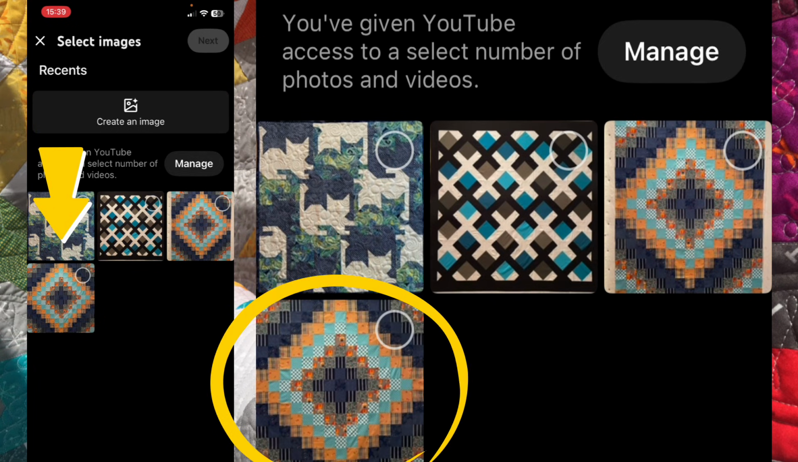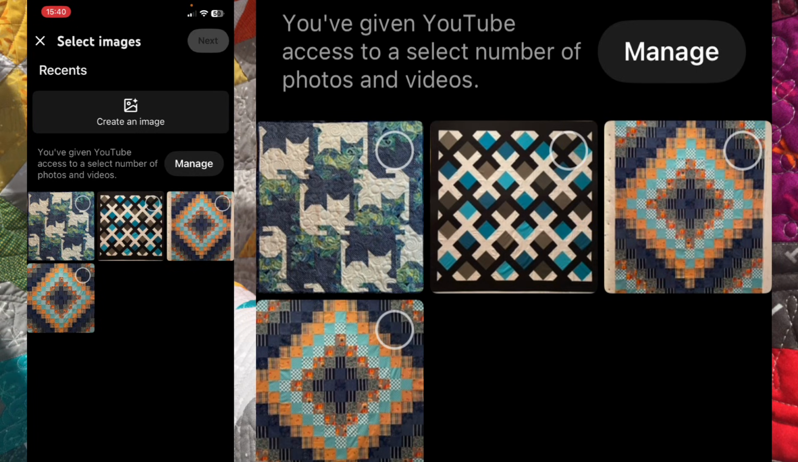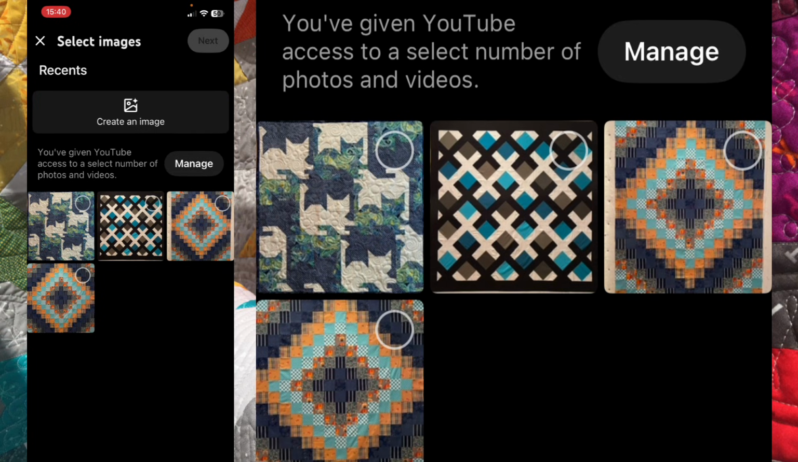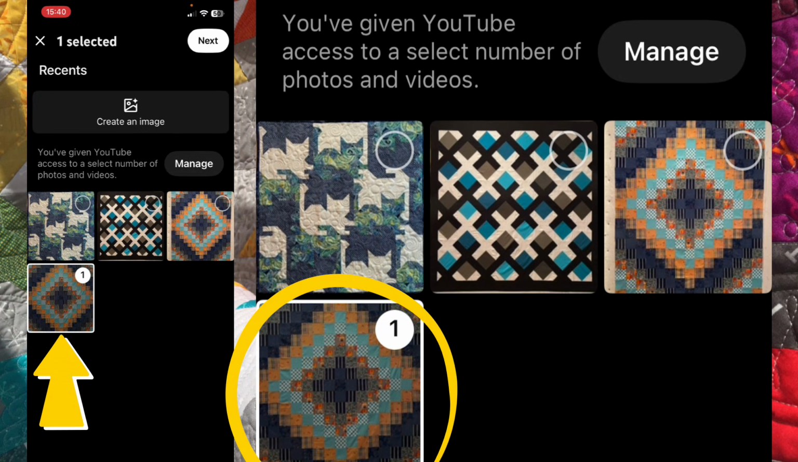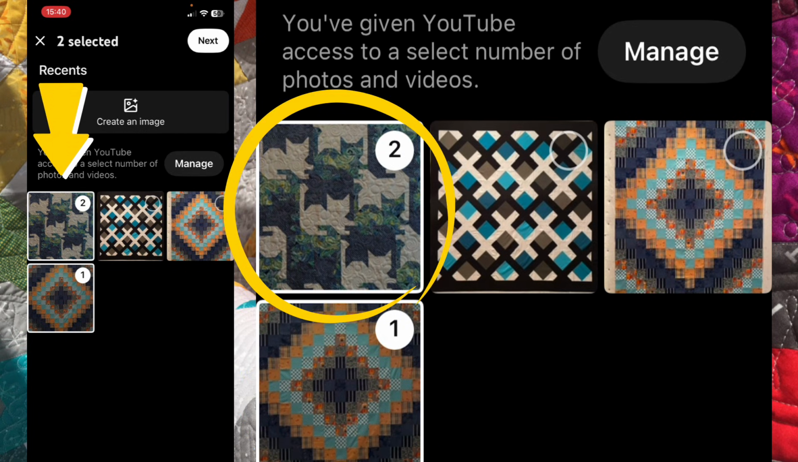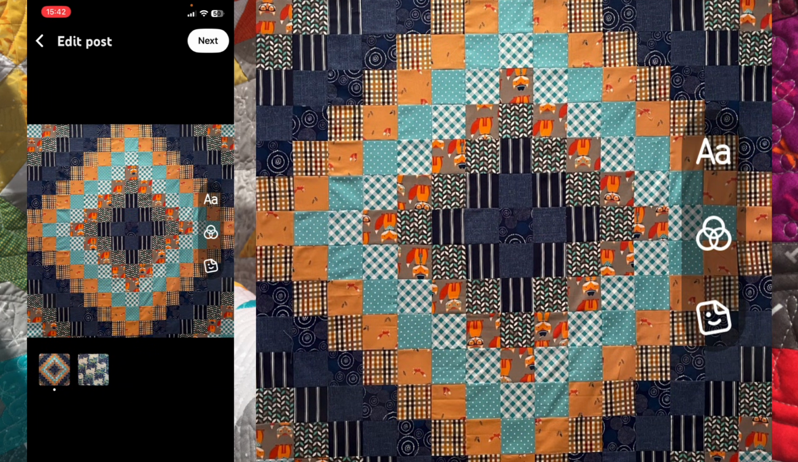What I do want to say is, if you don't edit it before you bring it in here, the only editing option for the actual photo that you had is to change the filter. So if you need to crop it or anything like that, do that before you bring it into your selection here. So this one I actually have edited, so I'm going to select that, and I'm actually going to select this one also to show that you can post more than one photo, and select next.